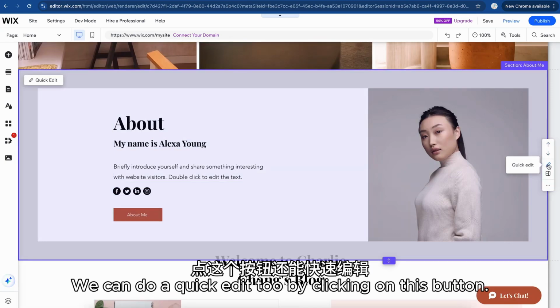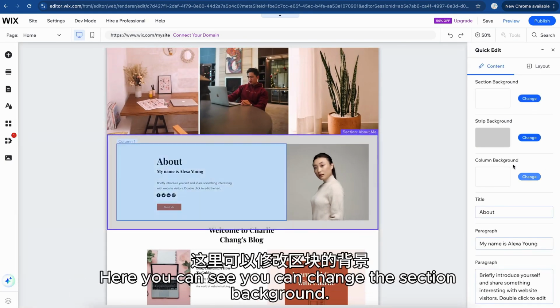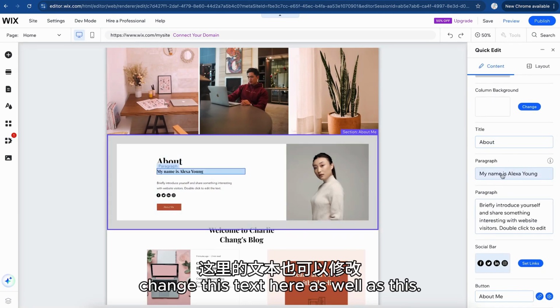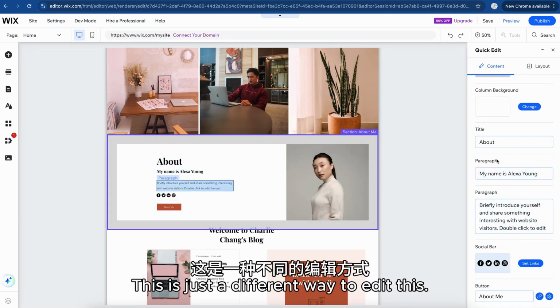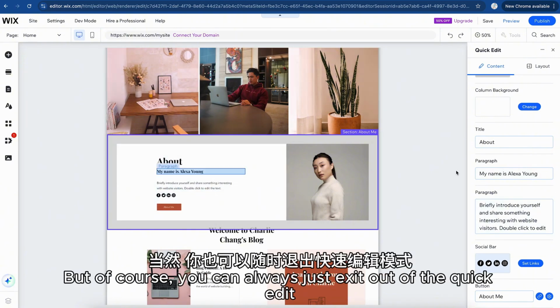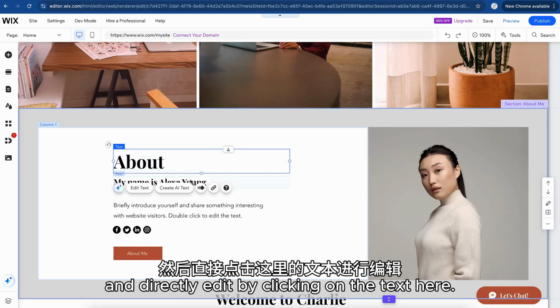We can do a quick edit too by clicking on this button. Here you can see you can change the section background. We can change the title here, change this text here, as well as this. This is just a different way to edit this, but of course you can always just exit out of the quick edit and directly edit by clicking on the text here.